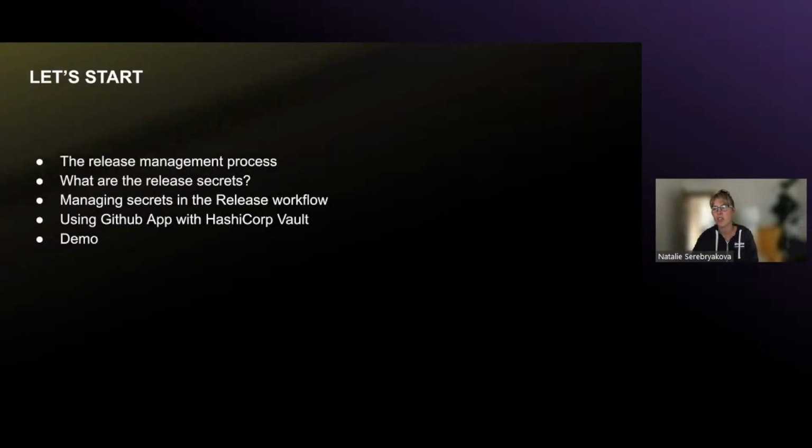process. So today we're going to talk about the release management process itself. We're going to define what kind of secrets these secrets are. We are going to review the ways of managing secrets in the release workflows. And the demo will be around a GitHub App that my team is designing to talk to Vault and use in GitHub Actions.